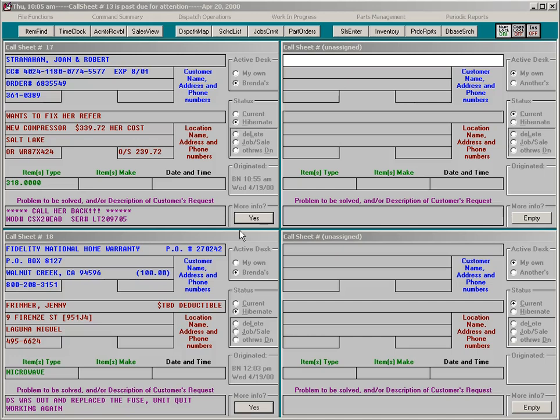Anyway, as I mentioned, this lesson concerns schedule and dispatch management. And what I want to do first of all is explain to you that there are two primary forms that we use to address schedule and dispatch management. The first is the dispatch map, accessed by pressing F5, or you can actually click right here, which is the position that corresponds with F5.